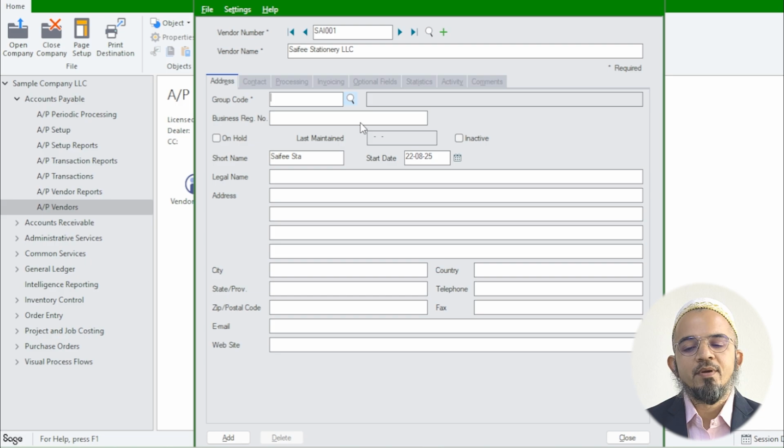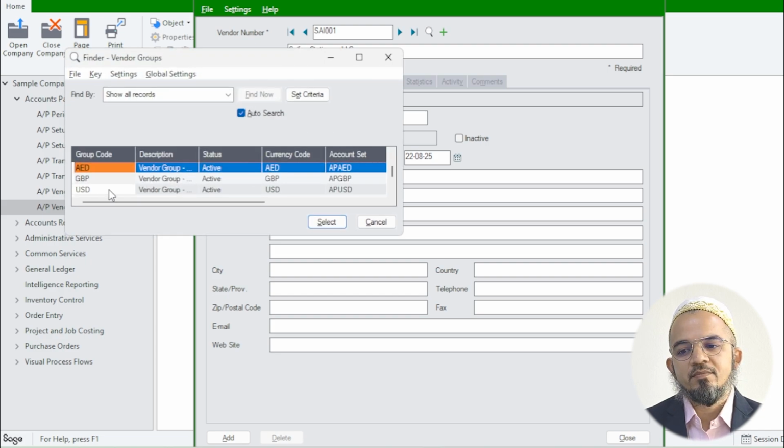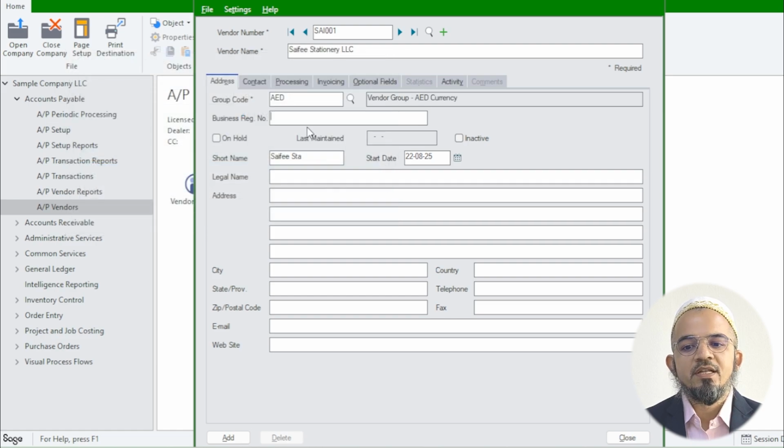If you have created multiple group codes, you can select it from here. In this company, I've created groups based on the currency. So I'm dealing with them in AED currency, which is my functional currency. I can provide more information here. For example, what is the legal name?